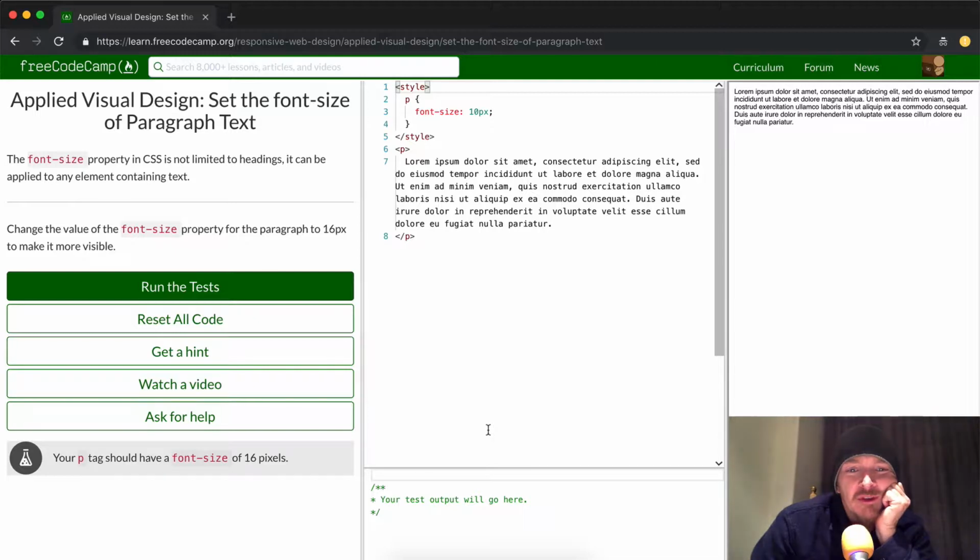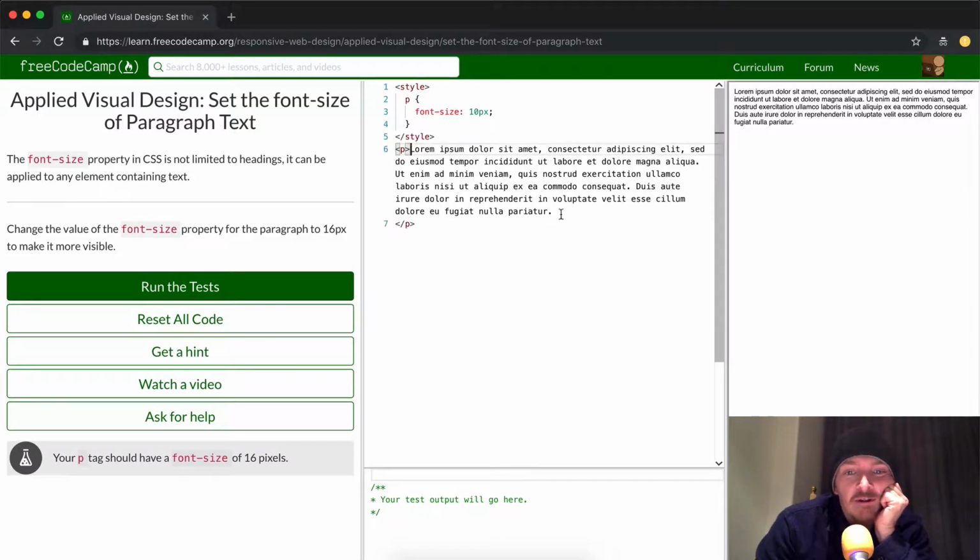Now this one's especially simple, and I'm not exactly understanding why they request that we do this. The font size property in CSS is not limited to headings. It can be applied to any element containing text. So it's just trying to say that this is all wrapped in P text, right? This is a paragraph text. You could siphon it down to there. That's how it would look more in production.